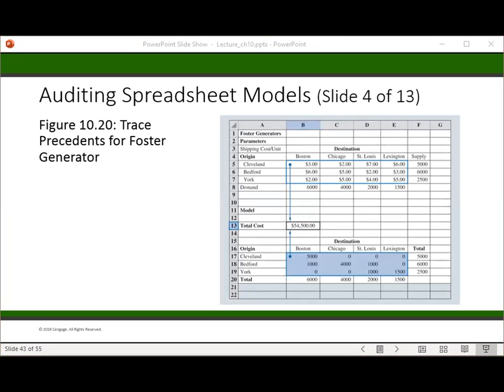So in Foster Generators, we see their particular model here. If you click on Trace Precedents in the Formula Auditing group, you'll see things like this. The unit price array element feeds into total cost, and the quantity array element feeds into total cost. So these are precedents for total cost.